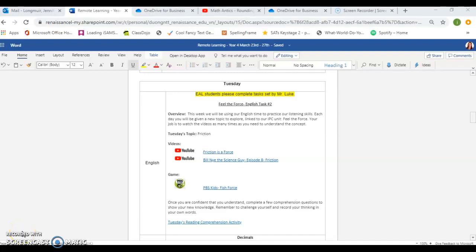I just wanted to explain today's tasks to you a little bit better in case you need a bit more support. So I'm going to start by looking at Tuesday's tasks on our shared document, okay? The first one we're going to look at is English.